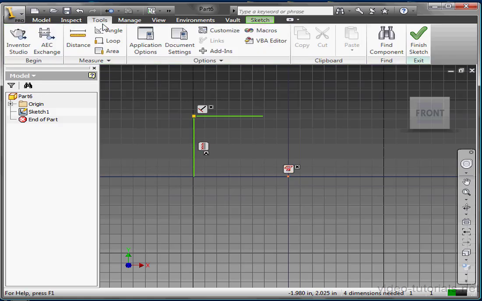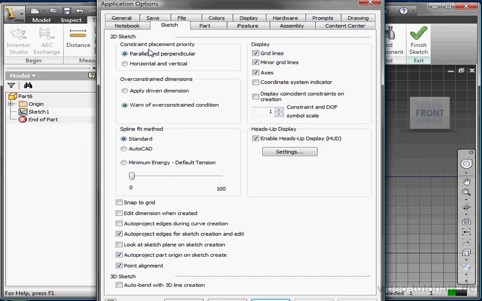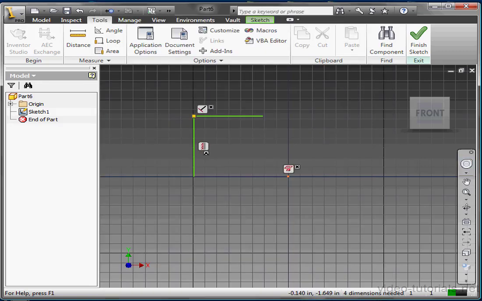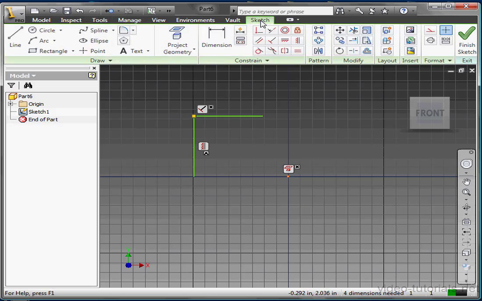Let's go back to the Tools tab, Application Options. Now let's try the same exercise using the horizontal and vertical option. Apply and close. Back to the Sketch tab now. See how it's in green? That means we haven't finished the sketch yet, even though we went to another tab.